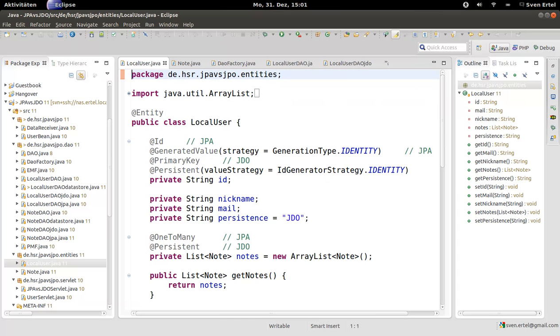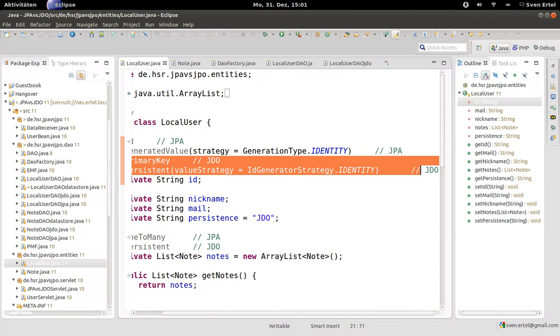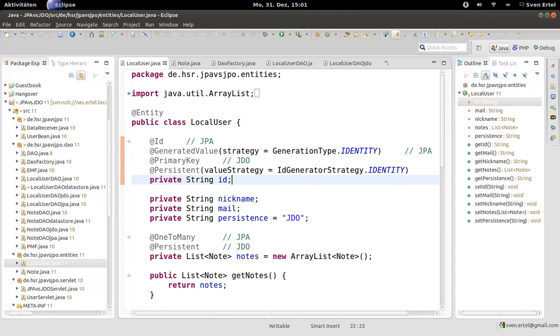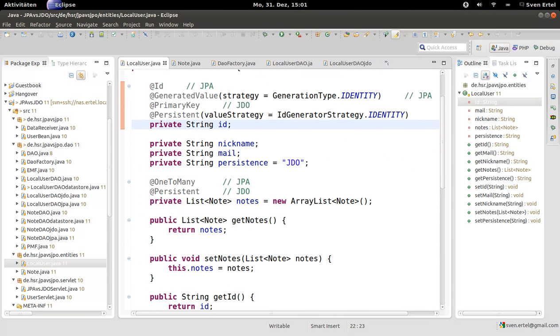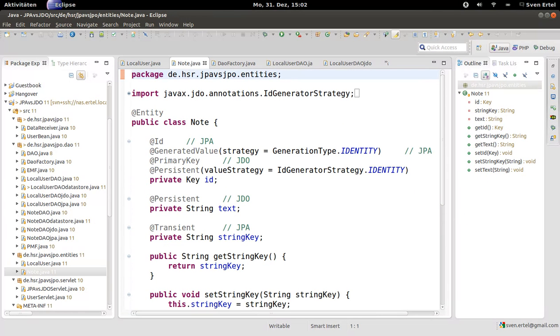So, and if I show you some code here, this is the user POJO. It's an entity defined here for JPA and JDO. There are some flags which are necessary for JPA to define it as ID and primary key. The same is used for JDO. Here's some nickname, email, and here is the list. The user saves the list of nodes he created. Here are some setters and getters, and it's all the same for the node entity.